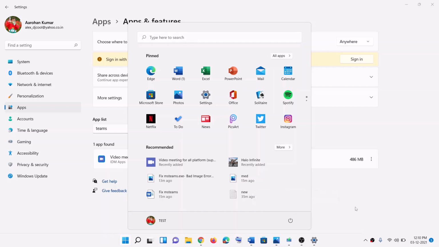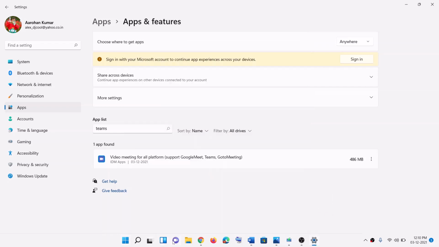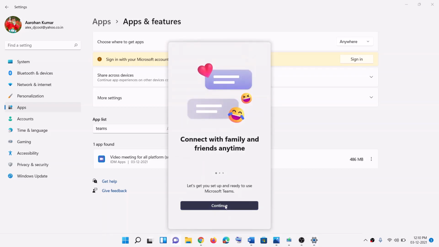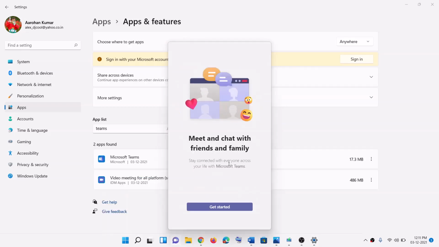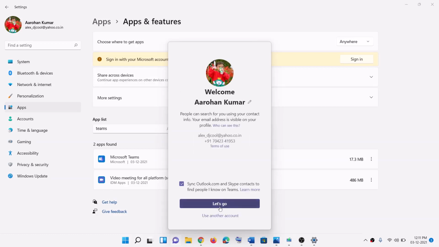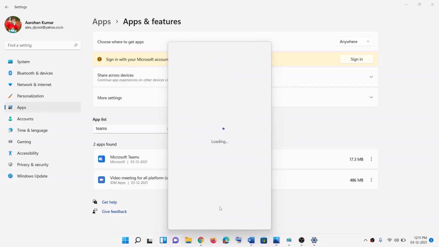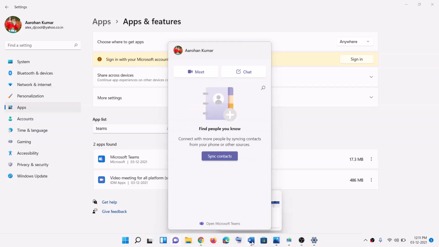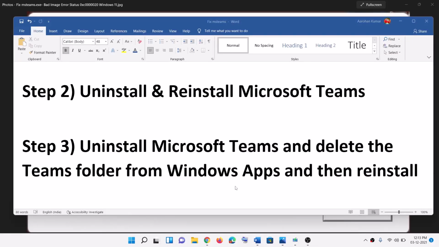And after the system restart, click on this chat icon once again. Click on Continue. Now this will load the Teams once again. You can go ahead and click on Get Started, enter your details, and you should be able to get rid of that error message. Now still you're receiving the error message, then uninstall Microsoft Teams once again.